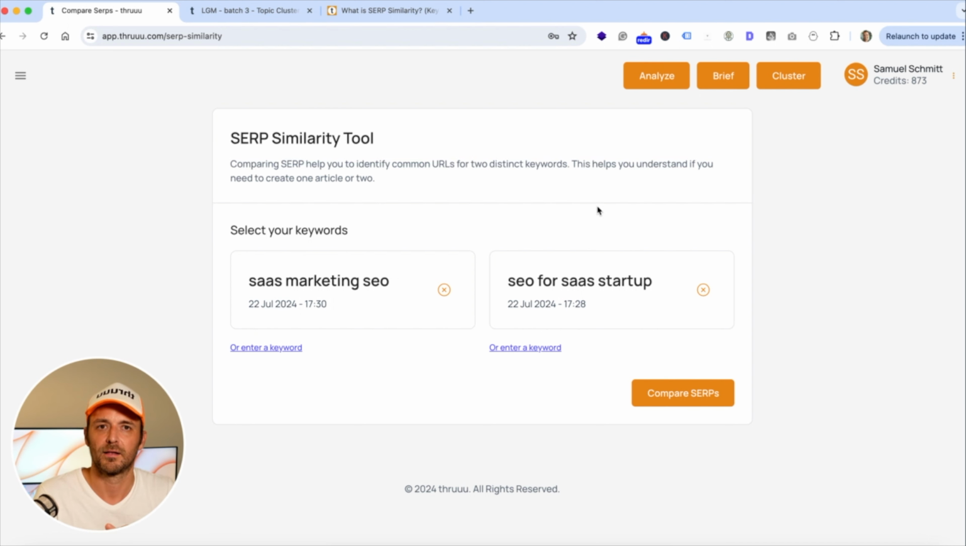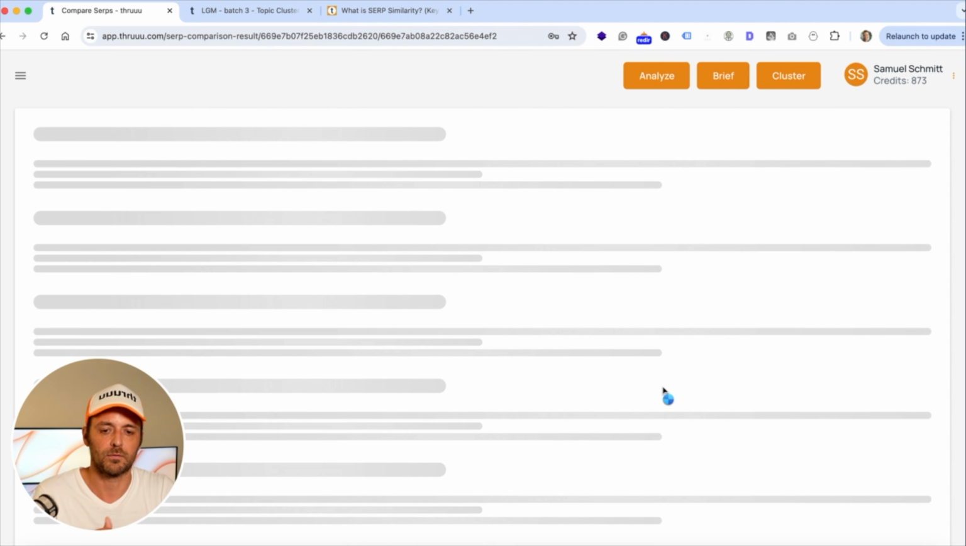And now let's take a few seconds. What do you think? Should I create one article or two? Because, well, these two terms look okay, similar to some extent, but on one side there is marketing, here there is SaaS startup. Maybe you could think that you could create one article about SaaS marketing and one specific SEO for startups, right? So let's see, let's compare the SERPs.